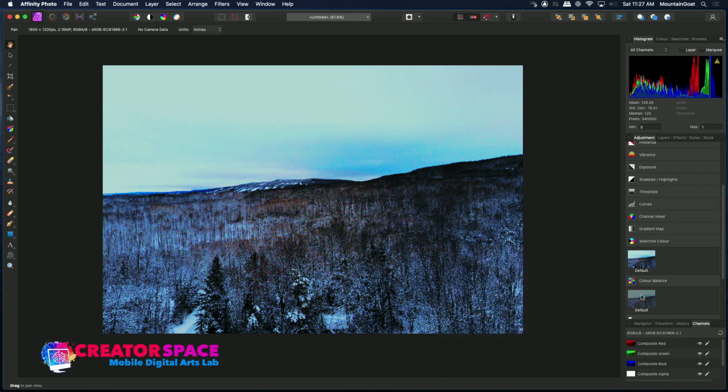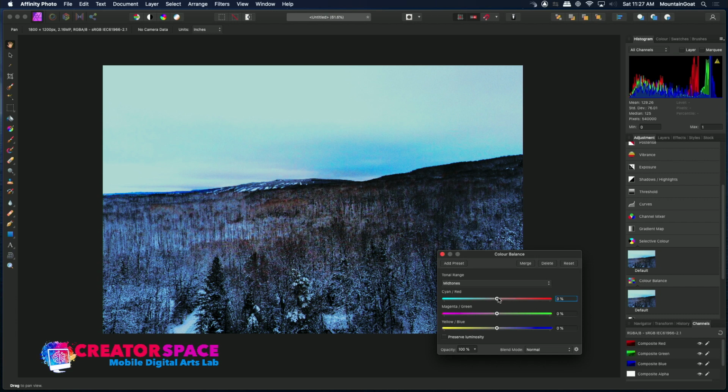Okay, let's go to color balance. We'll look at here. So here's just how much do we have of each one? Do we go more cyan? Do we go more red? Right, Command Z if we want to just get back there. Do we want a little bit more yellow or more blue?